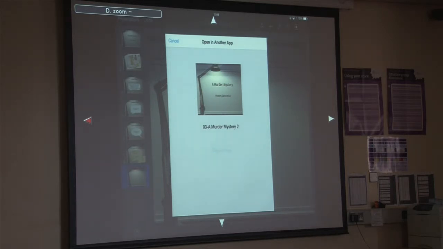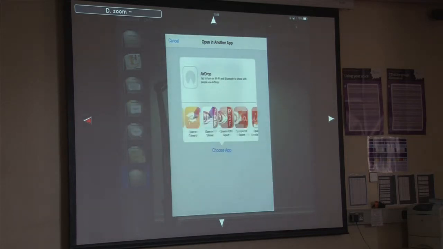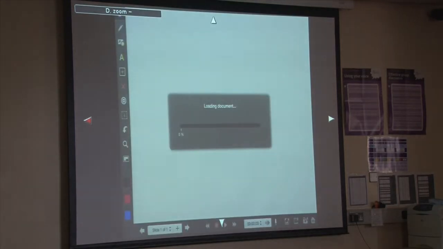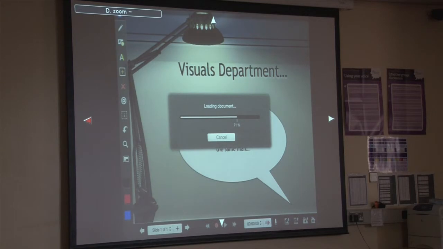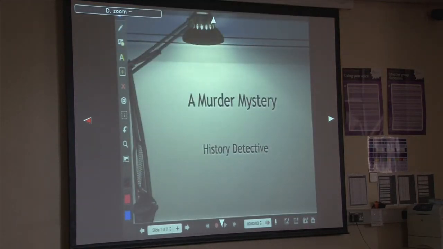Choose app, and then I'm going to choose Explain Everything. So I'm going to zoom across. Explain Everything. And if you had 7 slides in your PowerPoint, which became a Keynote, it'll give you individual slides and you're good to go. Is that alright? It's exactly the same, only it's now Explain Everything.